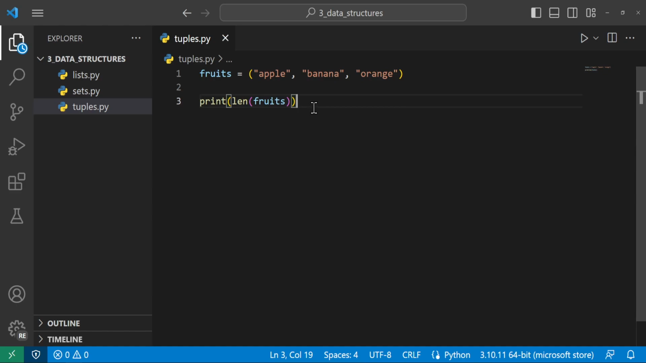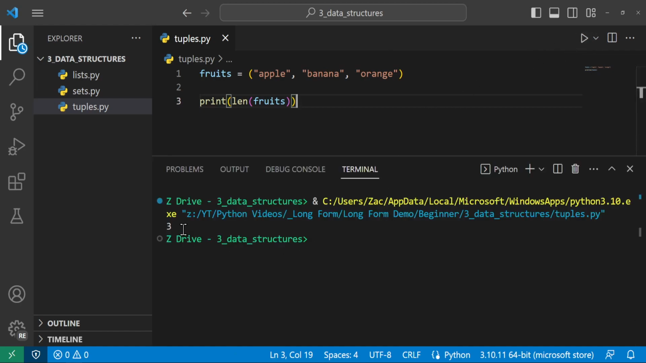We can also get the length of a tuple by passing the tuple into the len function. So we can go ahead and print the length of our fruits, and this will print 3, and you can see it right here.